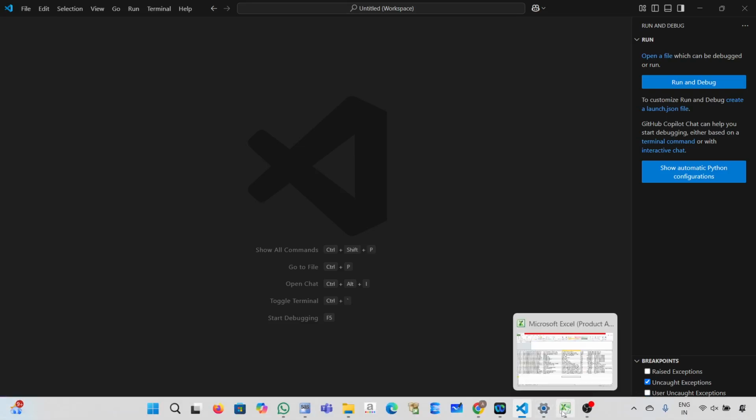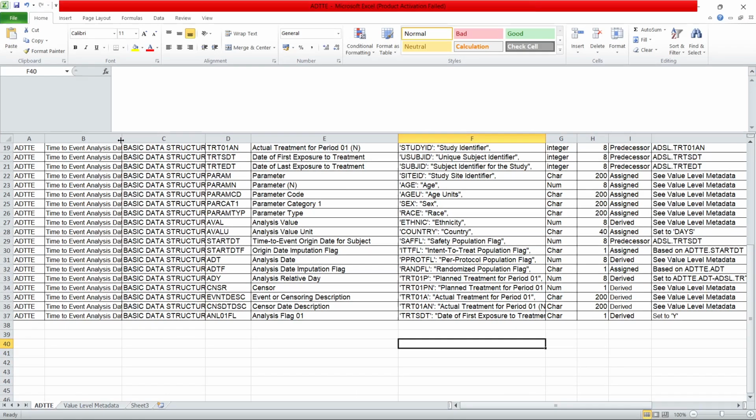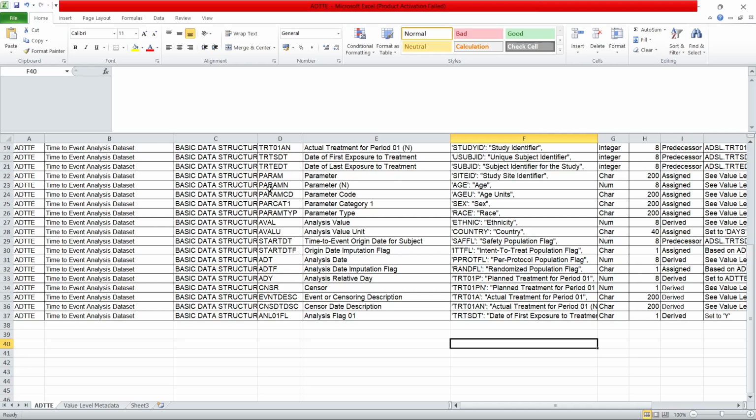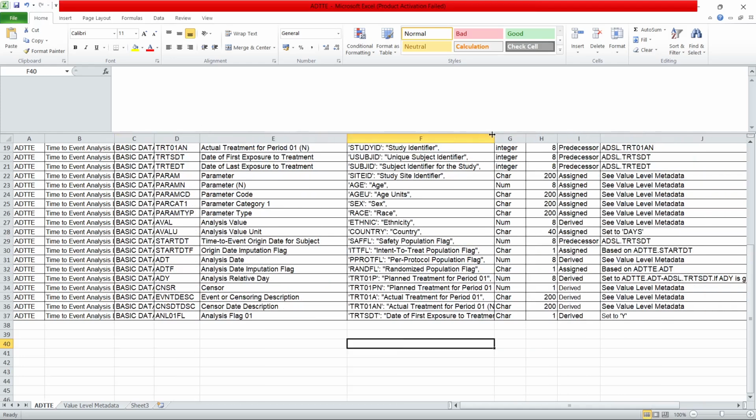Okay, so if you open that specification here, this is a basic data structure, and ADTTE represents time to event analysis datasets. If you go check here, this is the basic data structure, and it has few variables because we need to check what are the predecessor variables and what are the derived variables. Let me minimize this part here.